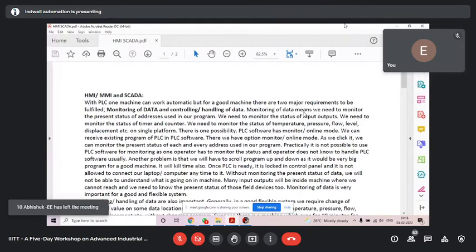And I hope you understand that if we don't have a monitoring system, we would be wondering what's going on in our machine. If we don't have the option to control the data, meaning changing the data, we will have to stop our machine many times. We will have to modify our program. So monitoring and controlling, these two are very important.